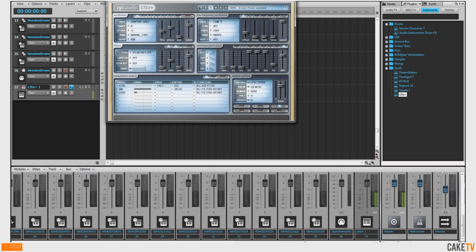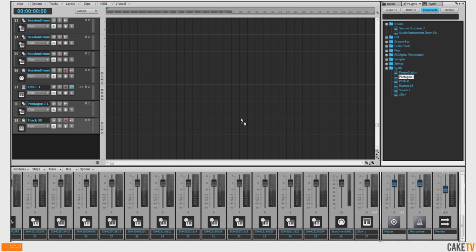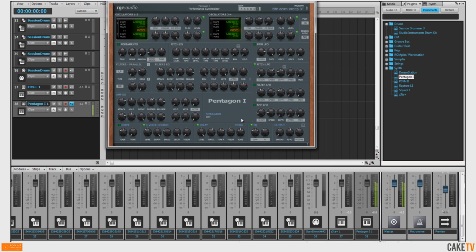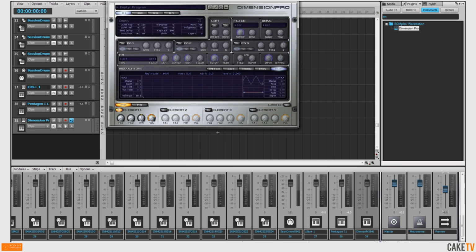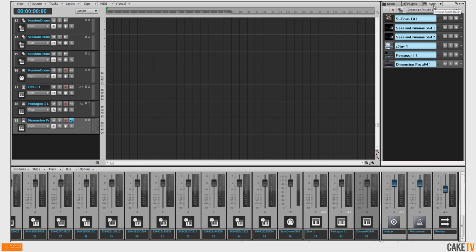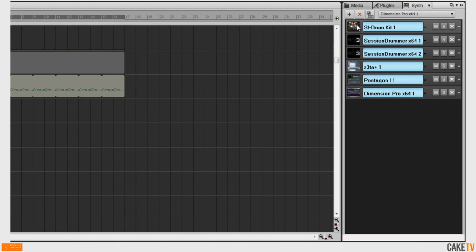And with the Ask This Every Time option unchecked, inserting and playing back soft synths like Zeta and Pentagon becomes nearly immediate. And using the context filter to find a synth like Dimension Pro and adding it to the project is a breeze. The Synth Rack is the hub for managing soft synths in Sonar. Click on a synth, its tracks will be selected, and it's ready for immediate playback.